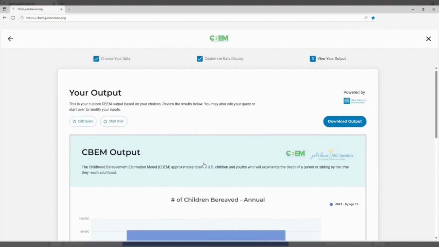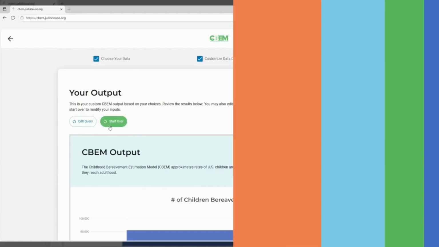Once your output is generated, the Download Output button lets you download a PDF and CSV file of your results, which can be shared or saved for future use. You'll also see options to edit query or start over. You can use these buttons to refine your search.